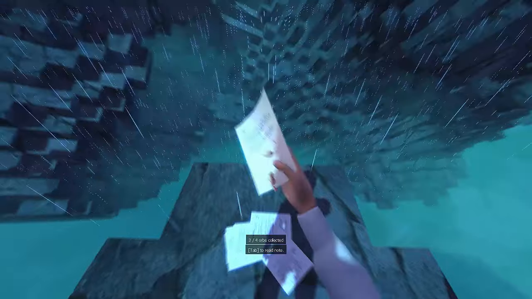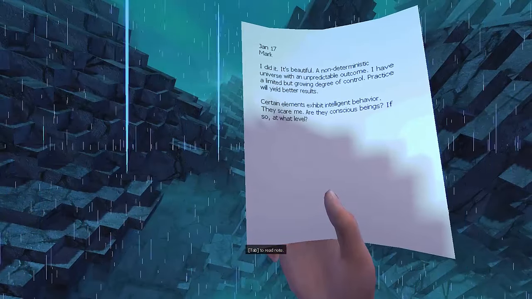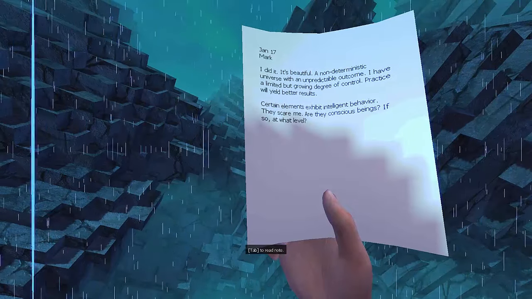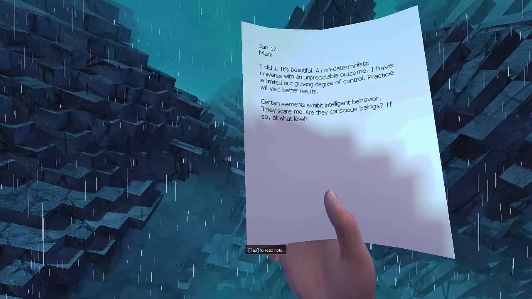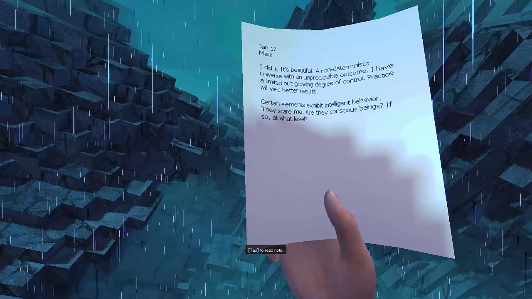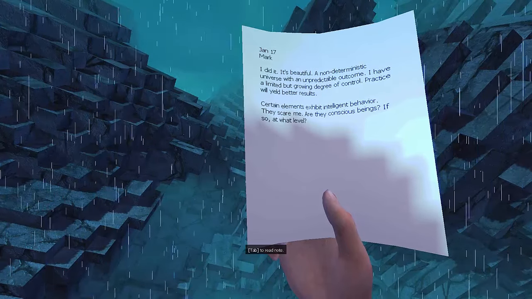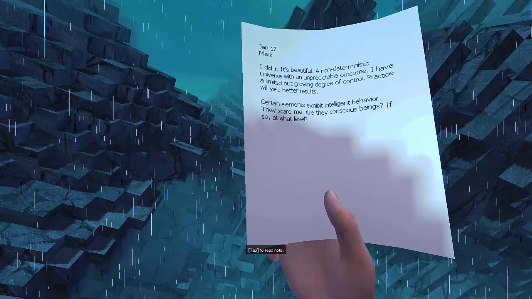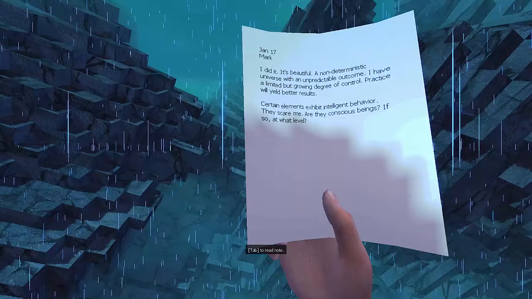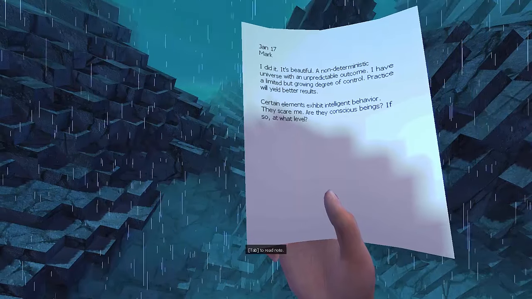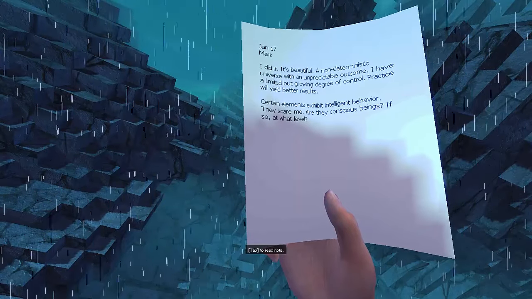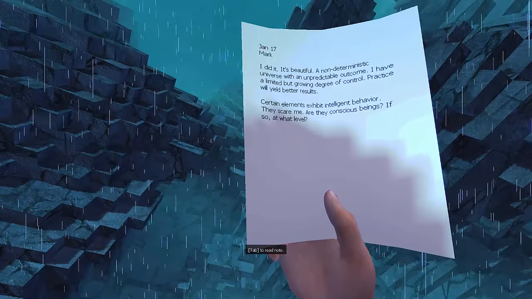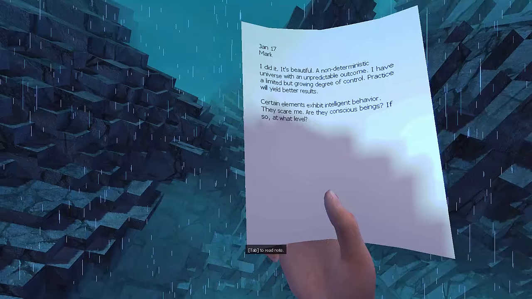Three out of four. Alright, January 17th, Mark. I did it. It's beautiful. A non-deterministic universe with unpredictable outcome. I have a limited but growing degree of control. Practice will yield better results. Certain elements exhibit intelligent behavior. They scare me. Are they conscious beings? If so, at what level?